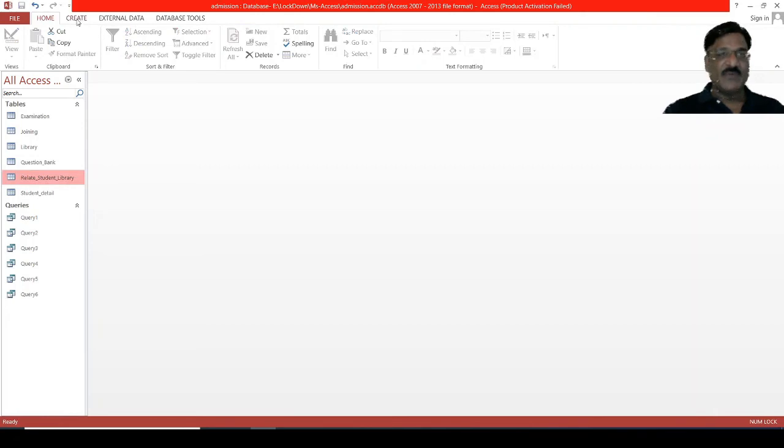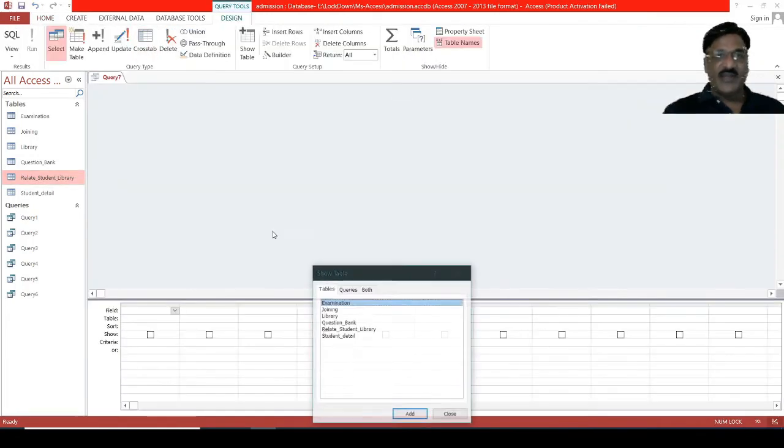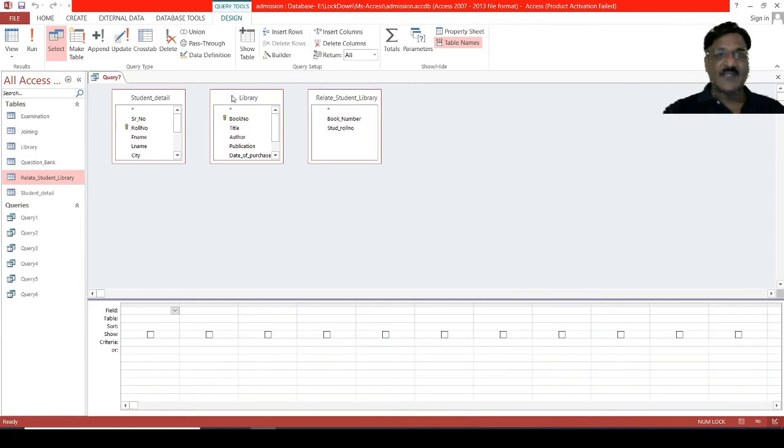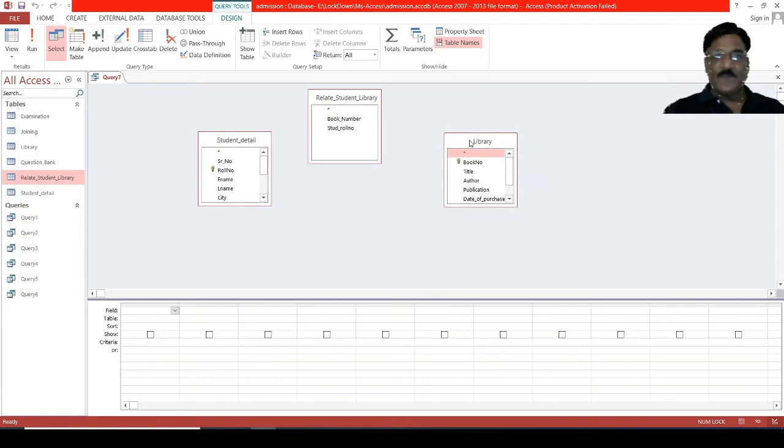So how to make the relationship? Again create, query design. Now we will select three tables. First one is the student details, then library, and finally relate. You can drag and drop, no issue. Now observe here carefully: book number, link it to over here, and now the link has been formed. Again link to roll number. Now the relationship has been formed.